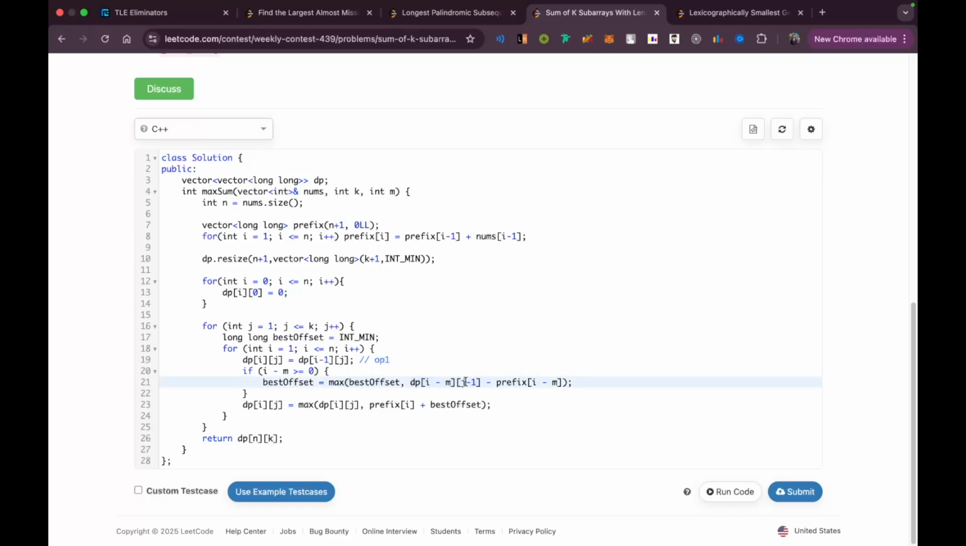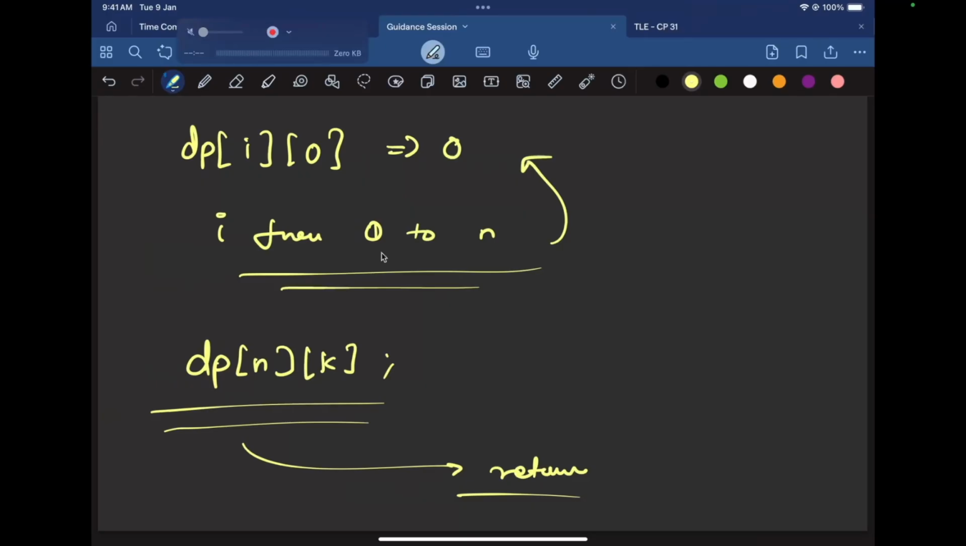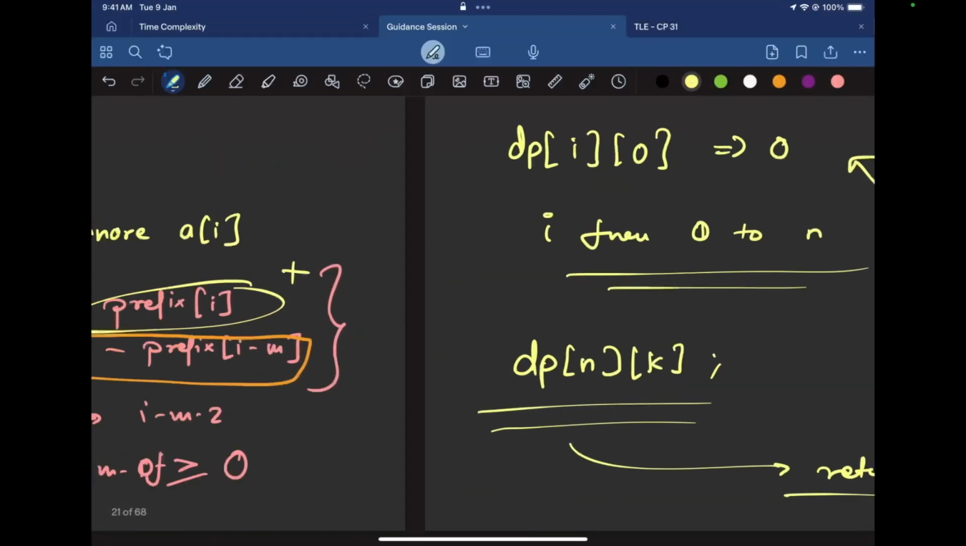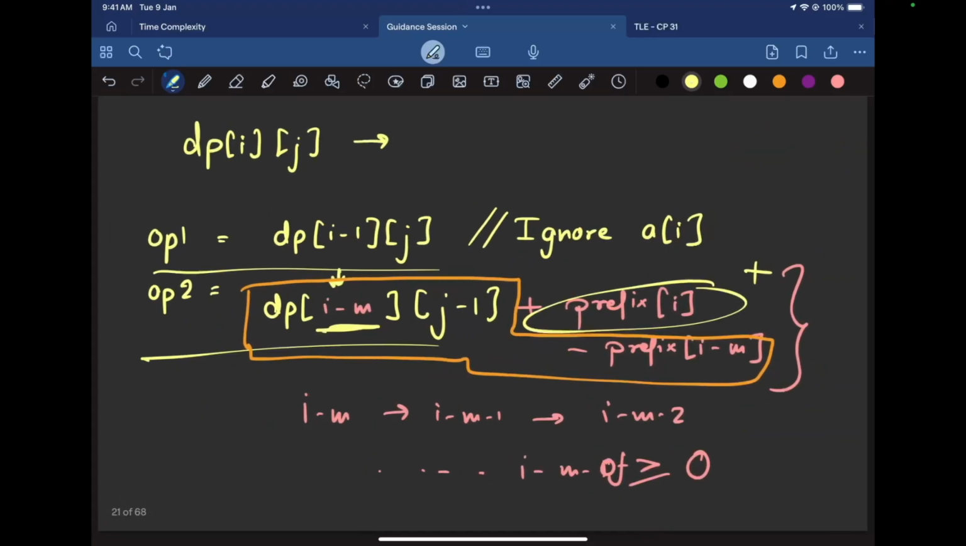Why i minus m and j minus 1? j minus 1 signifies that j minus 1 subarrays were already made, so you're trying to make the jth subarray. i minus m indicates that start location. So the best answer saved for dp of i minus m, j minus 1, minus prefix of i minus m. This is like the prefix of L that we discussed, or rather, sorry, not L, prefix of L minus 1 that we were talking about. This is the guy over here.